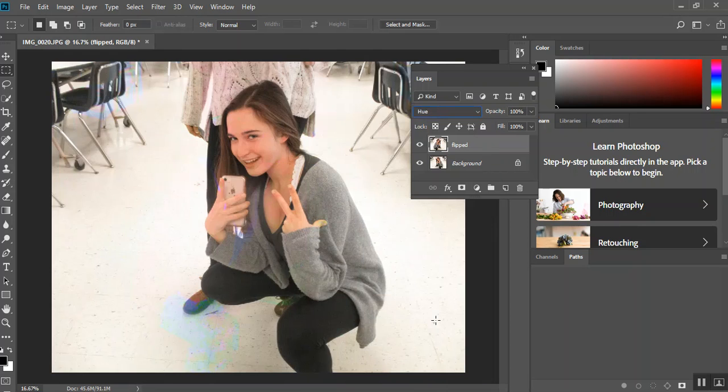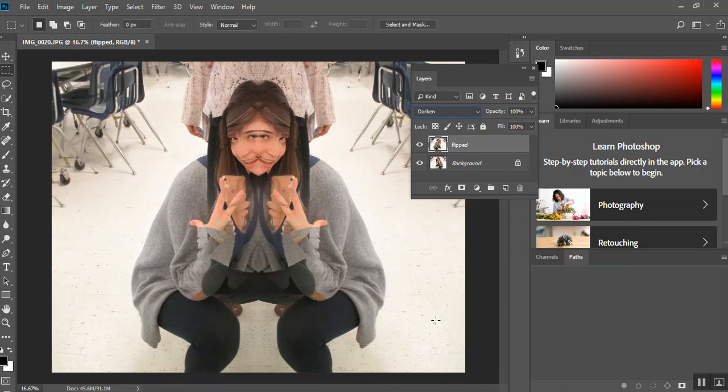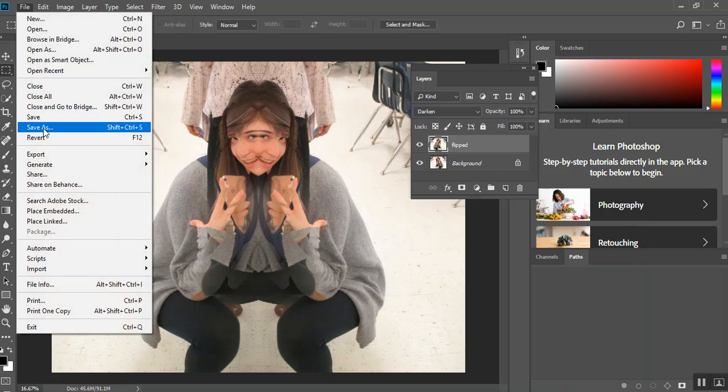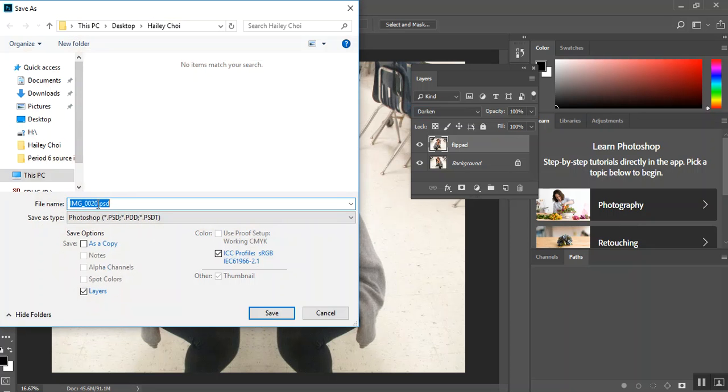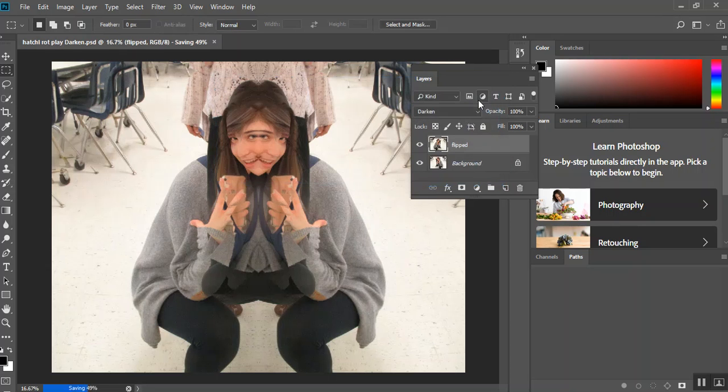Ultimately, you're going to need to save, I would say, 3 to 5 variations. So I'm going to scroll all the way back up to the top. There's normal. Here's darken. I kind of like darken, so I'm going to do a Save As, and instead of naming it IMG 0020, I'm going to throw in my last name, ROT play. I used darken, so I'm going to call it darken. It saves as a Photoshop document. I'll save it right in the same folder where I made it. Always choose to maximize compatibility. You don't need to see this every time you save something, so I'll click OK.